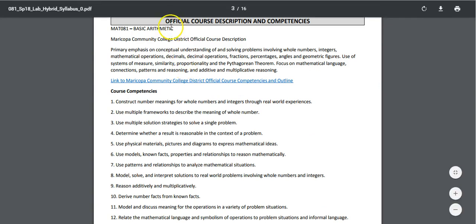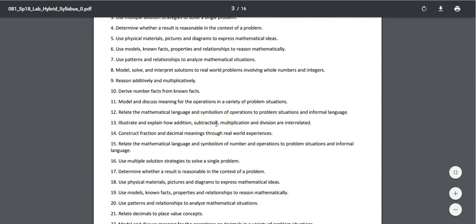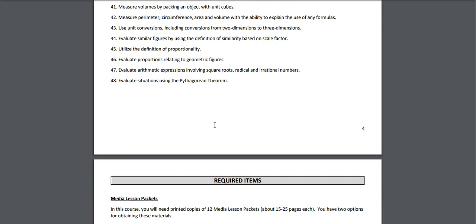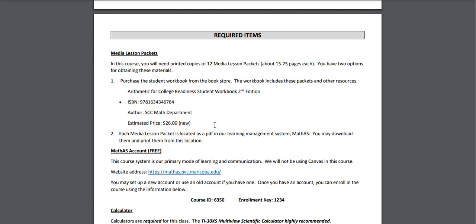Here's the course description for this class. It's very long and very detailed, so these are the things you're going to learn this semester, and I'll let you read that at your leisure.